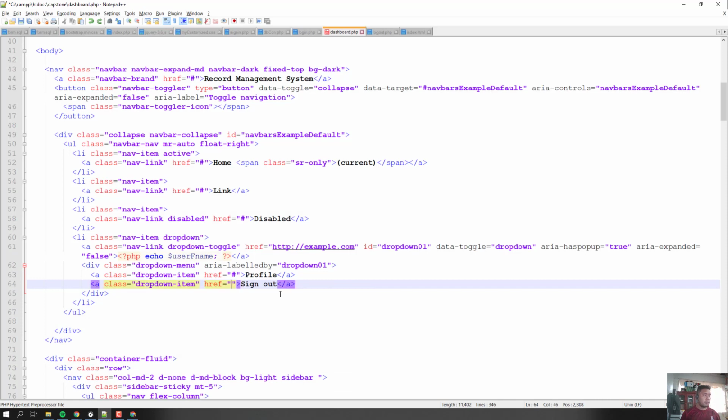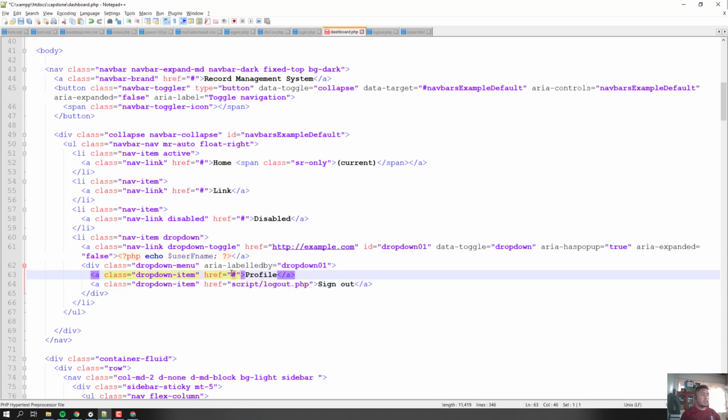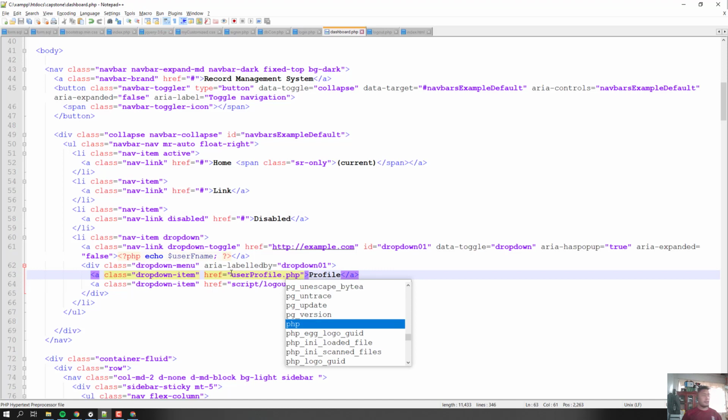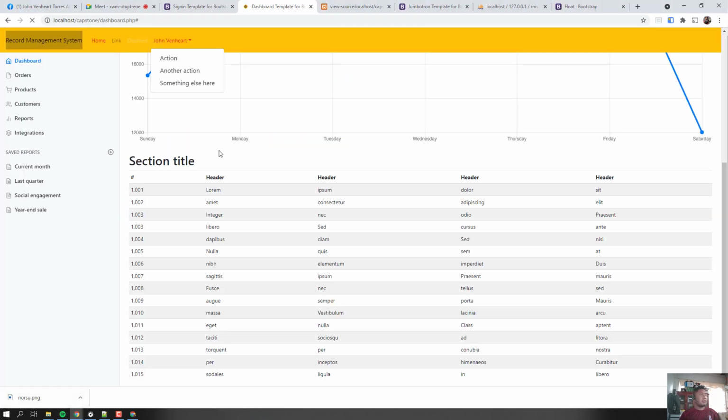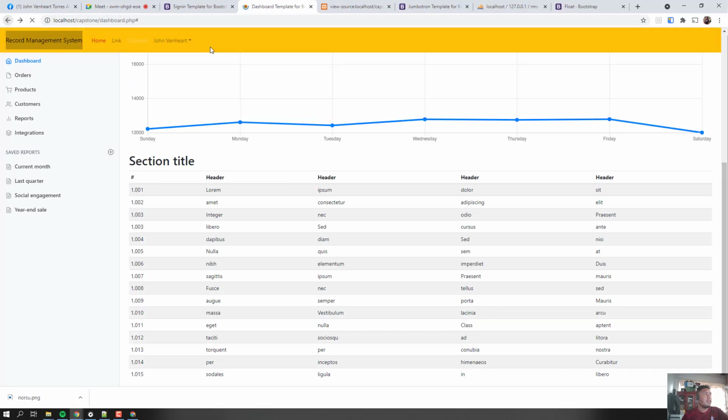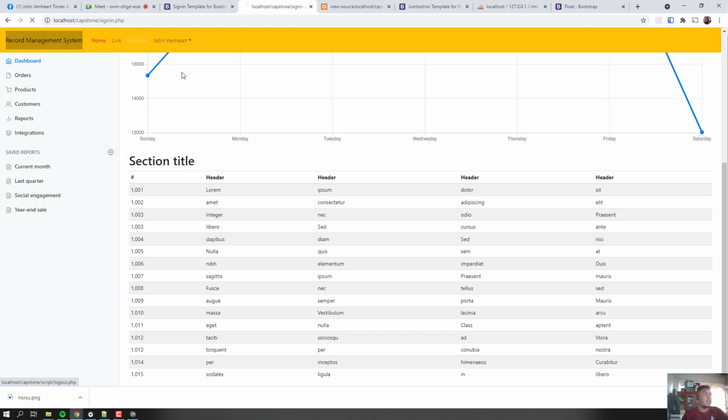So, sign out. Since we have our dashboard script, log out the page. Profile, let's say, user profile, that page. So, we have that one. You know, you can do it. So, we have profile. We can click profile, user profile. Sign out.